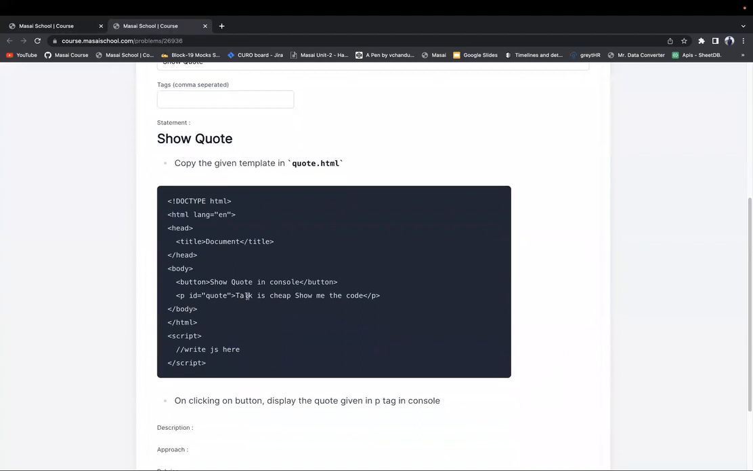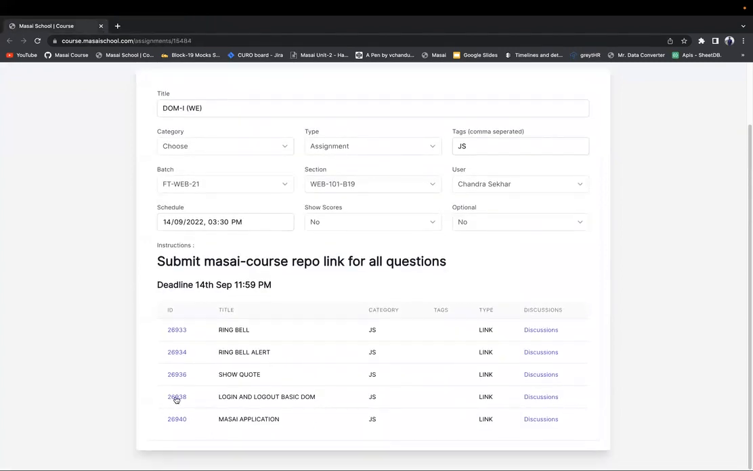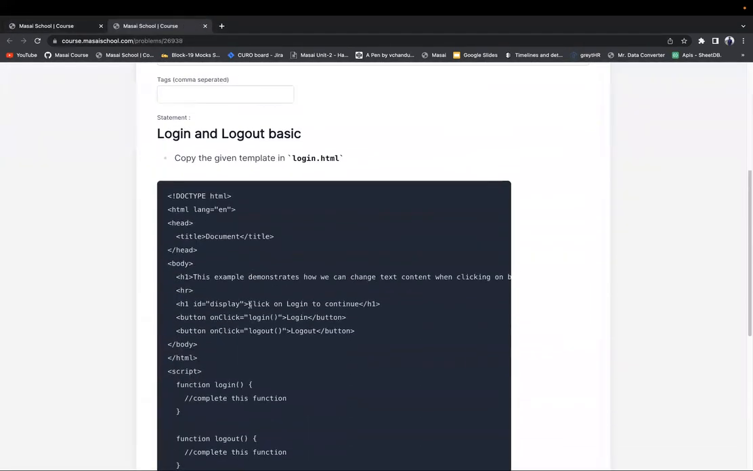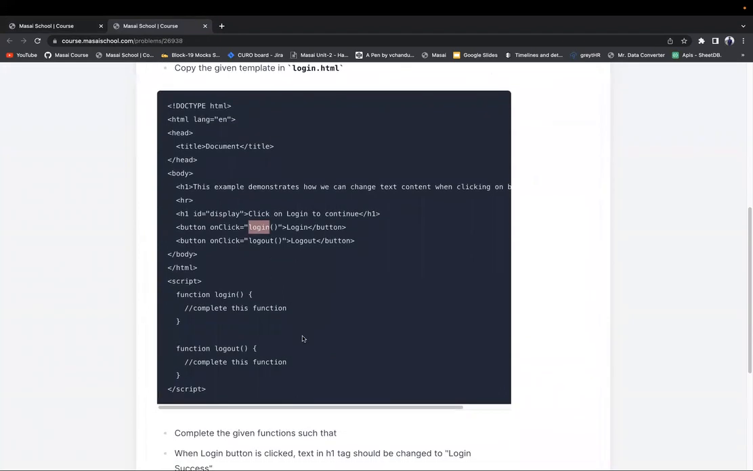And then show code, already told this. So you should have a code and then a button. When you click on the button, you should show the code in the console. Or you can also try alert. Already discussed this. And then login and logout. I told this. When someone clicks on login, you get login success. When someone clicks on logout, you should get logout success.